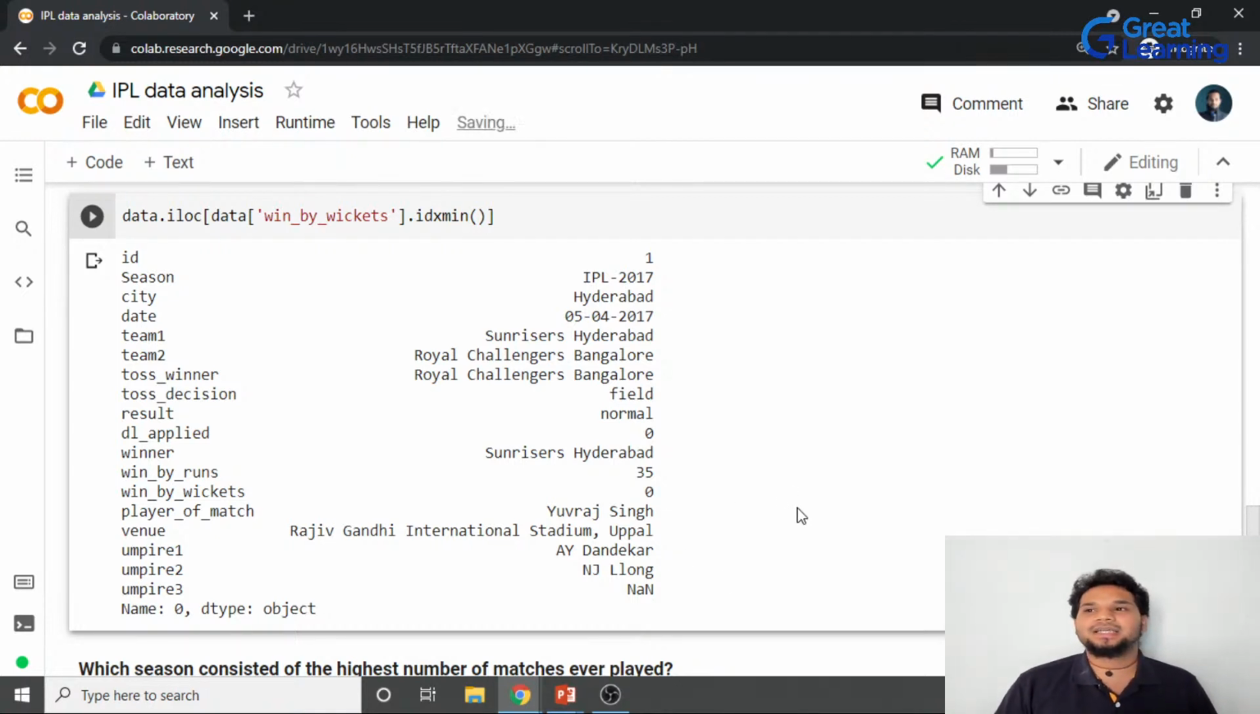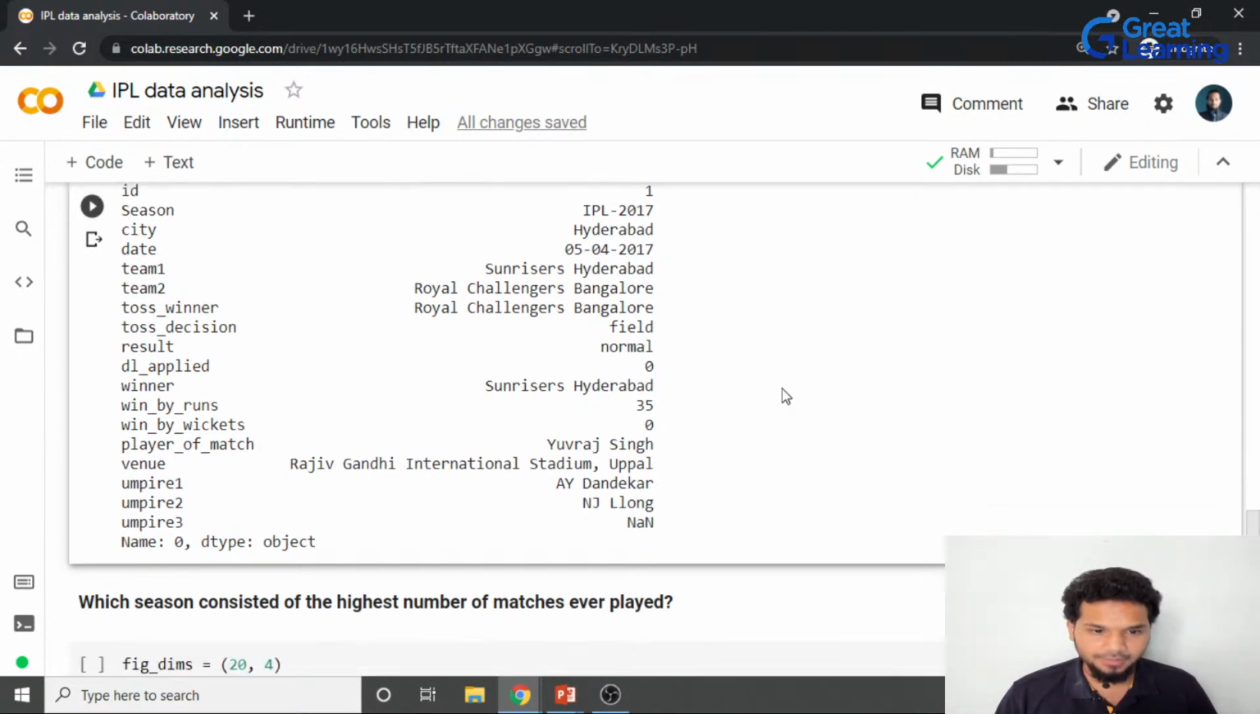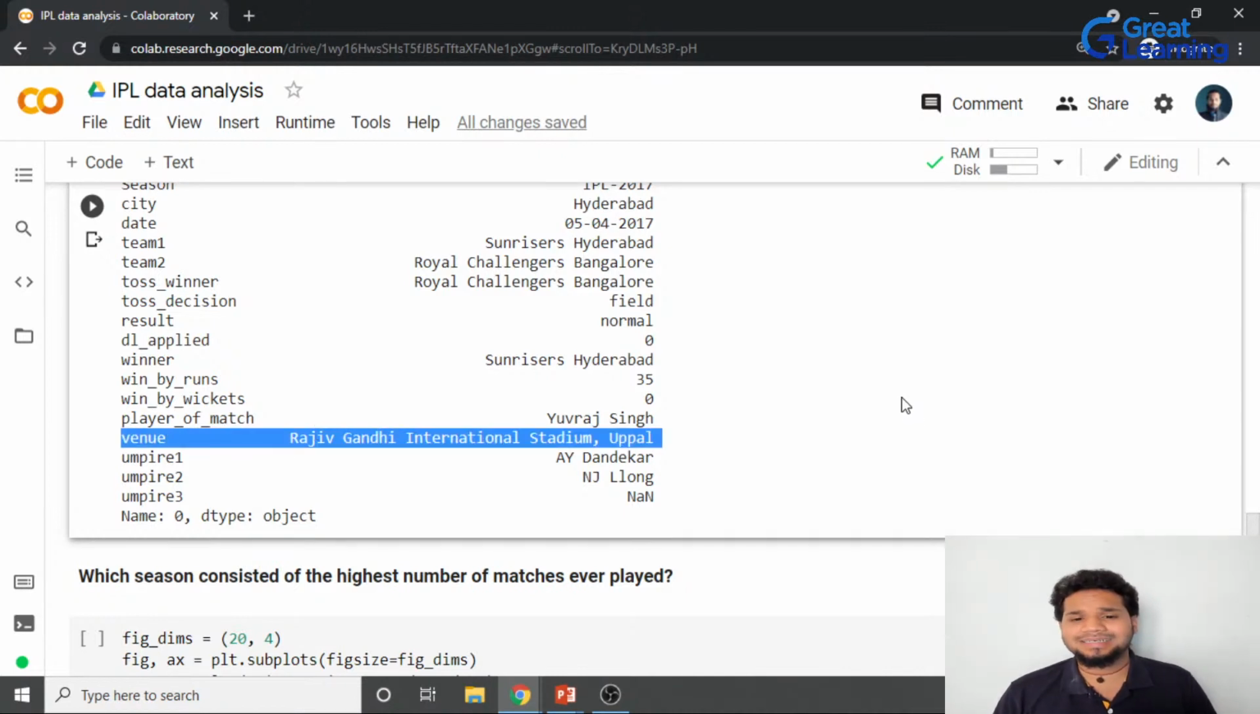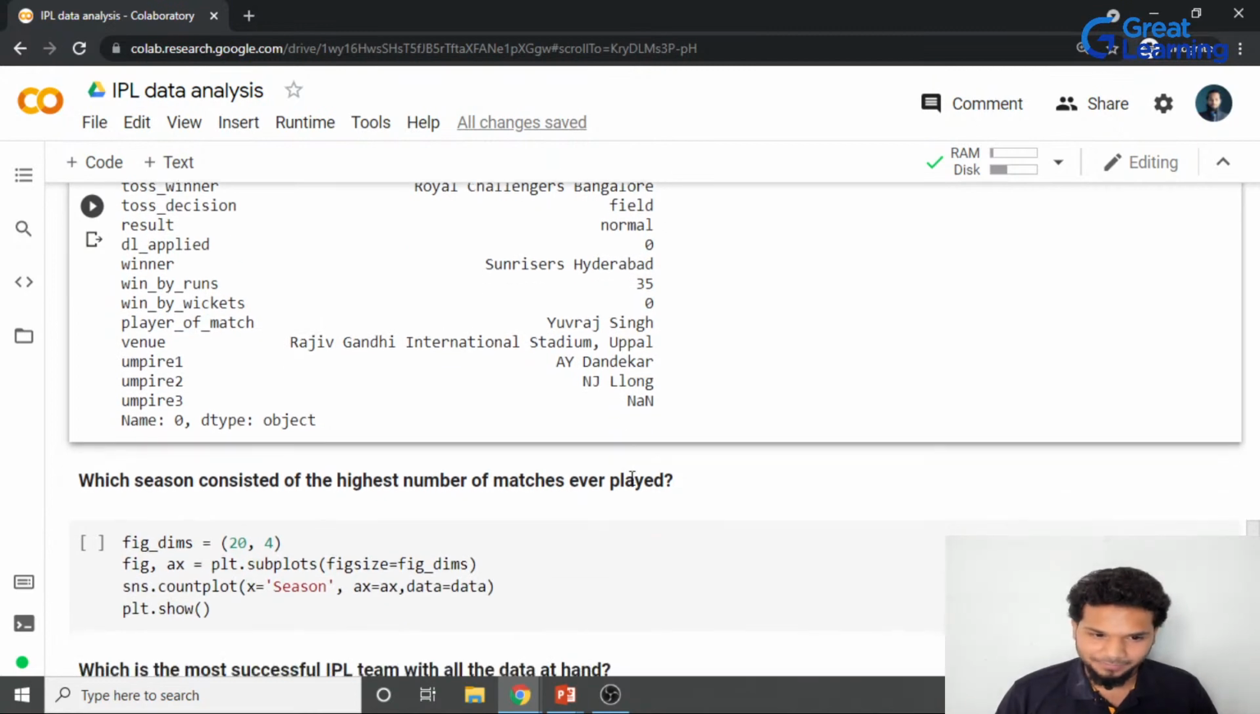It means that basically they did not take anyone's wicket, but it also means that they did not go on to win the match as well. I'm talking about RCB out here. And in this match, you can find the man of the match here. Man of the match was Yuvraj Singh. This was played at Rajiv Gandhi International Stadium in Uppal. You can find out all the details about the umpires as well, right?